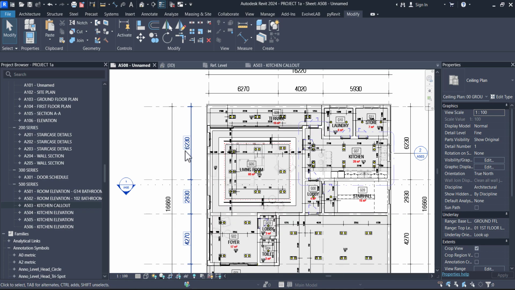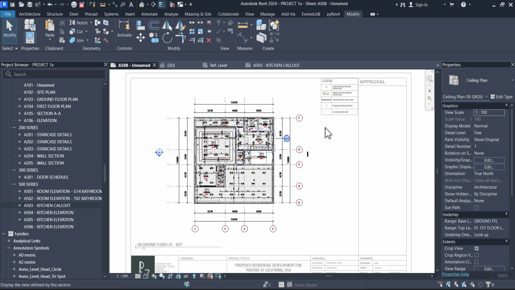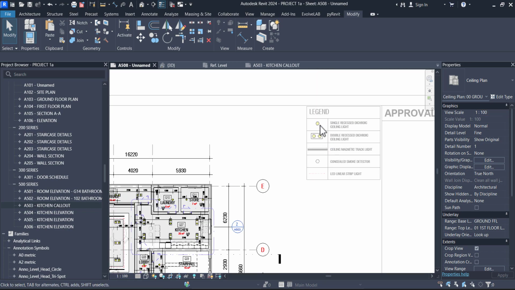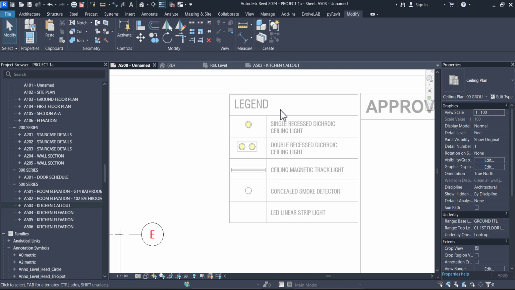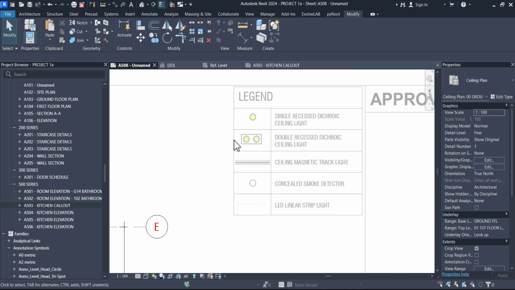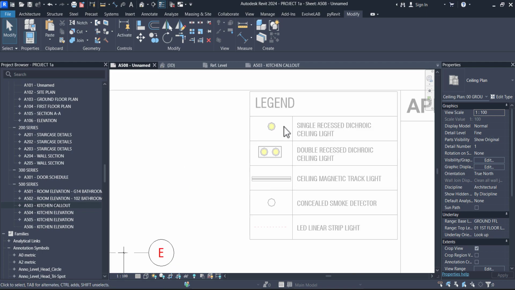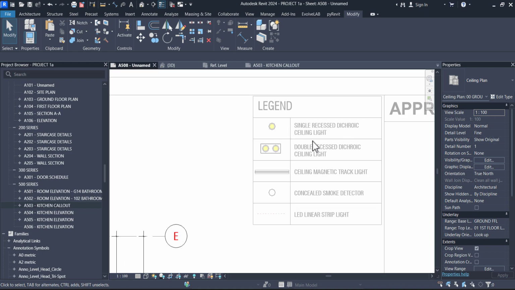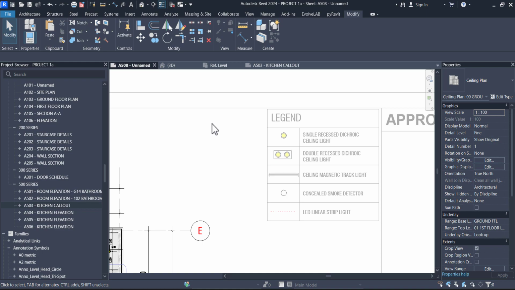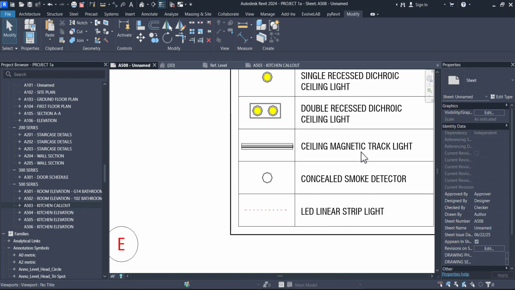Then obviously you dimension your grid, your overall, then also put your legend. This is very generic, very simple and basic. It just has the symbols and what they are. So this is single recessed dichroic lights, double recessed dichroic light, ceiling lights, ceiling magnetic track lights, concealed smoke detectors, the linear LED strip.